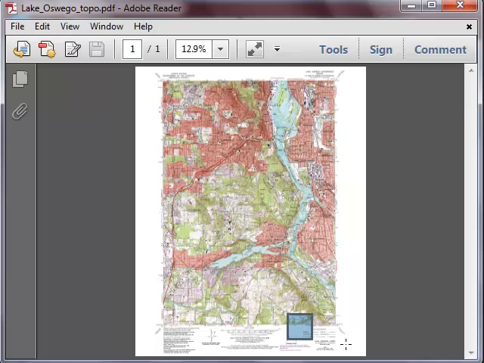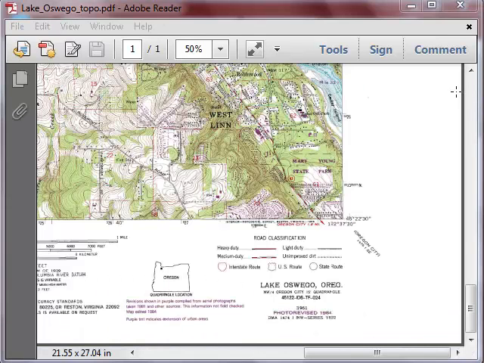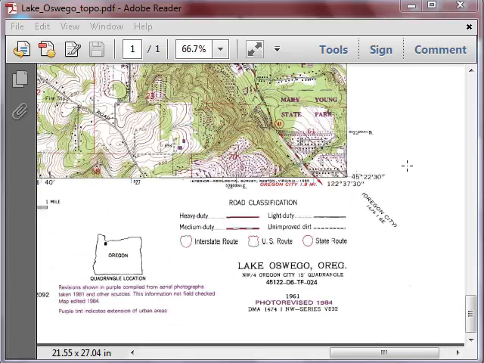So let's zoom in down here on the actual map. I've zoomed in on the name in the lower right hand corner. You can see Lake Oswego, Oregon, and then it gives some dates here, which if I zoom in a little bit more, we can see the map was made in 1961, and then you see in purple, photo revised in 1984.